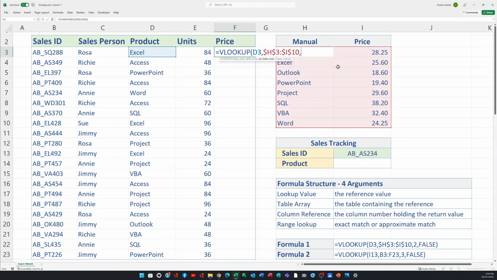Now I'm putting in a comma. The next thing is the column index number, and that's column number 2 of that range. So I'm putting in a 2 there. It has to be the 2, not the I, for the column reference. And I'm putting a comma and choosing exact match, hitting tab to accept that exact match, which puts in the word FALSE. I'm putting in a closed bracket and hitting enter.